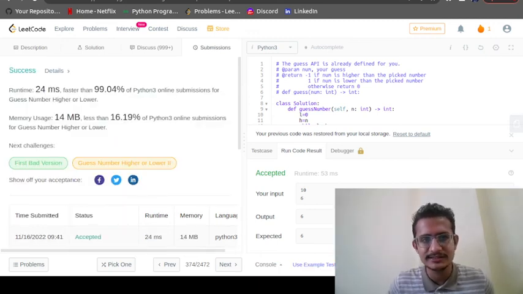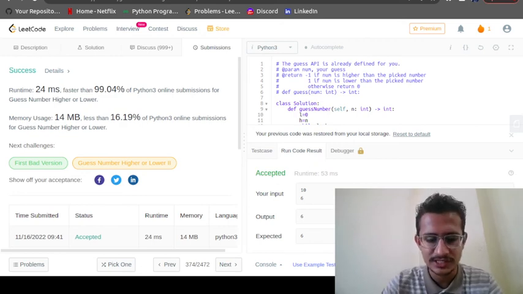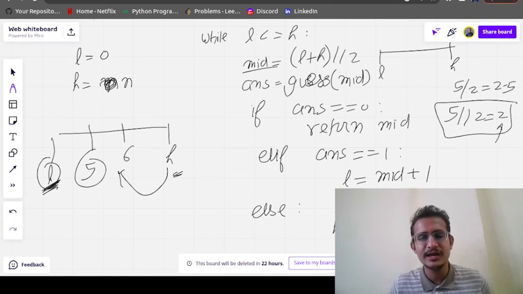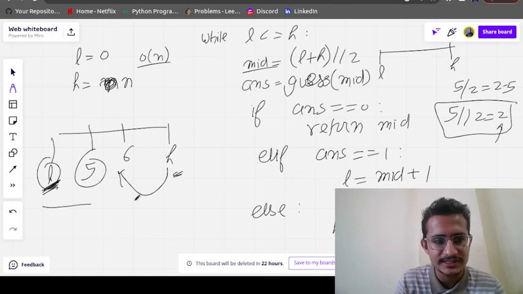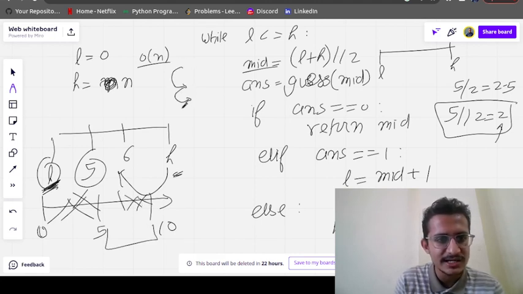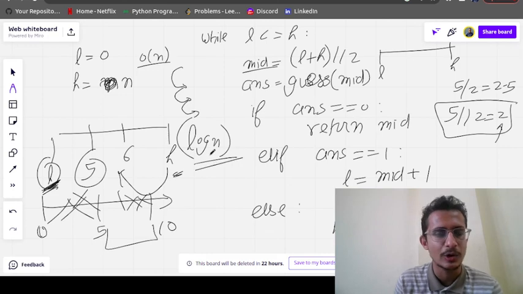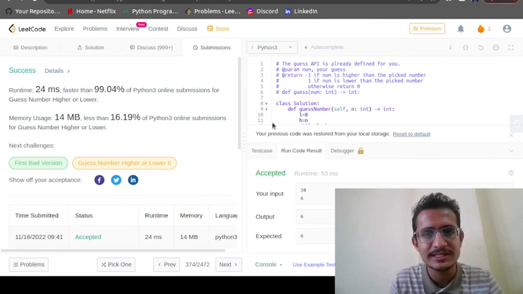You can see it is faster than 99.04% of the existing solutions. Now the time complexity. Earlier we saw an approach with time complexity of order n, because we were traversing all the numbers and checking. But here, from 0 to 10 numbers, we removed this list, checked in this list, then removed that list. We were drastically decreasing our search. So the time complexity for binary search is log n. It is the most optimized approach that we can use to solve this problem.